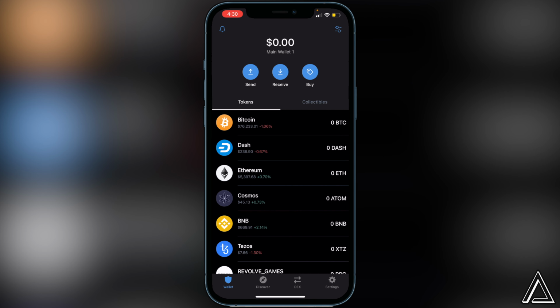Otherwise, once you have it in your smart chain wallet, you're good to go. So now all we have to do is get the contract address for this token. Now I'll have a link in the description and comment section for CoinMarketCap. So just head over to that link for CoinMarketCap and then I'll show you guys what to do next.